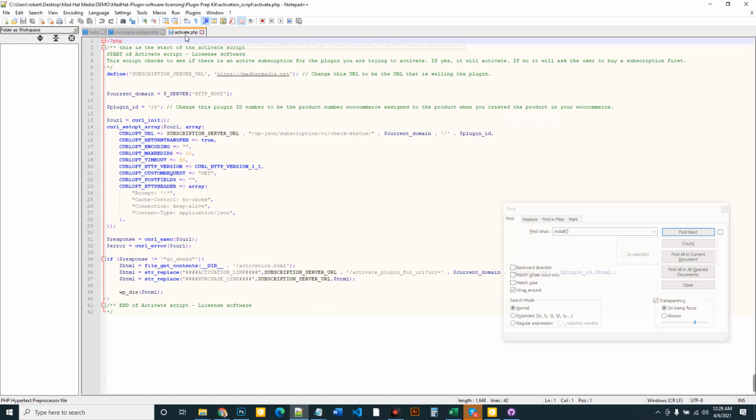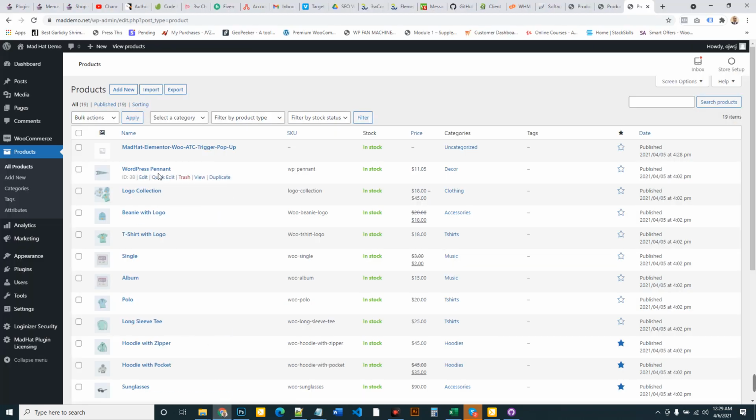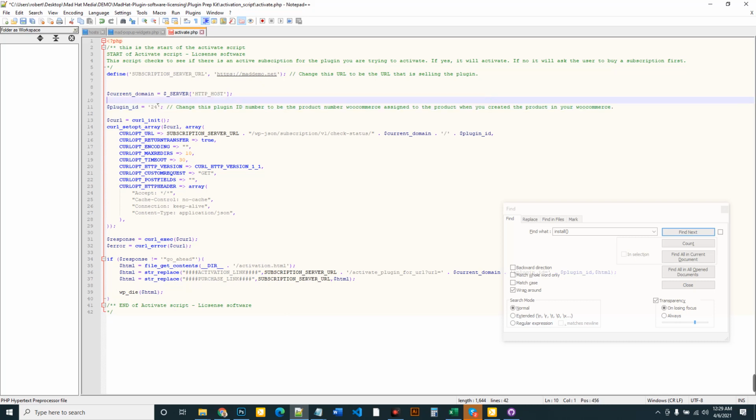There are a few things we need to edit here. In this prep kit activate, we need to change this URL here to be the URL of our selling URL. So this is going to be maddemo.net. And of course our plugin ID, which as you can see by the note here, is supposed to be your product ID. And our product ID for this is going to be product number 62. So let's go to 62. All right, very simple, and save.